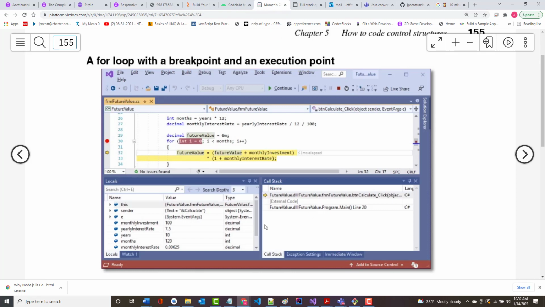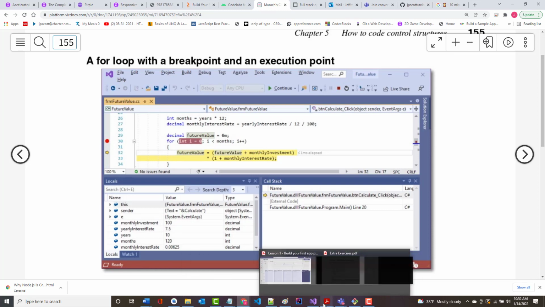It says here a for loop with a breakpoint and an execution point. Well, I'm not going to get into this right now because we'll have a whole chapter where we go over how to create breakpoints. But I'll just literally give it to you the microencapsulated version, and that is this.